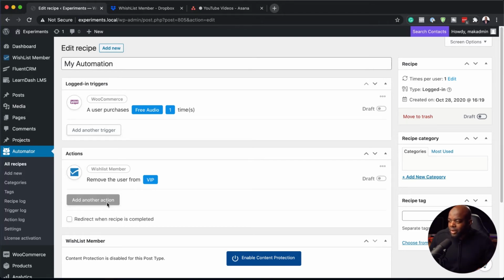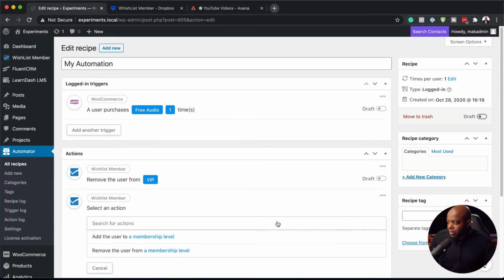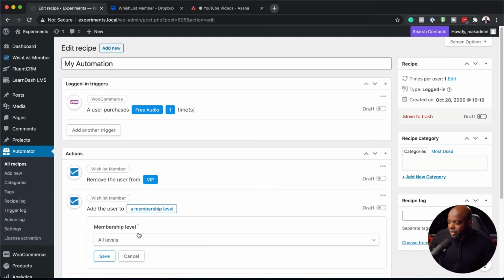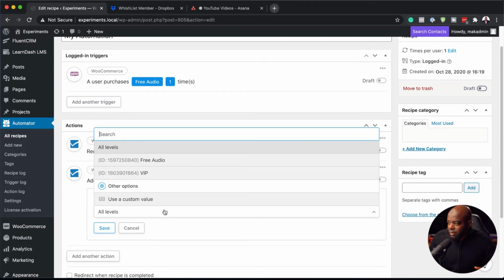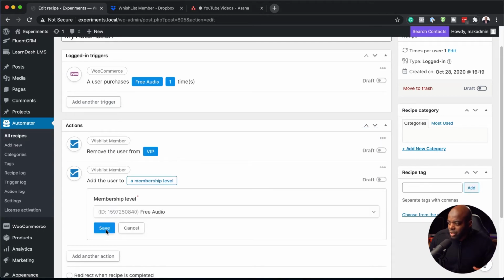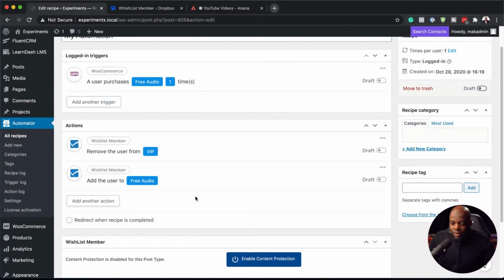And then we're going to add another action here and say, okay, let's add them to a membership level. So the membership level you're going to add this user to, you can leave it here on all levels, or you can go in and say, right, I want them to be added to the free audio membership level. Click on save. So if you're going to do this manually, this will take you a very long time because you would have to do each and every step for every member. So this is very, very challenging. So this way it makes it very, very easy.